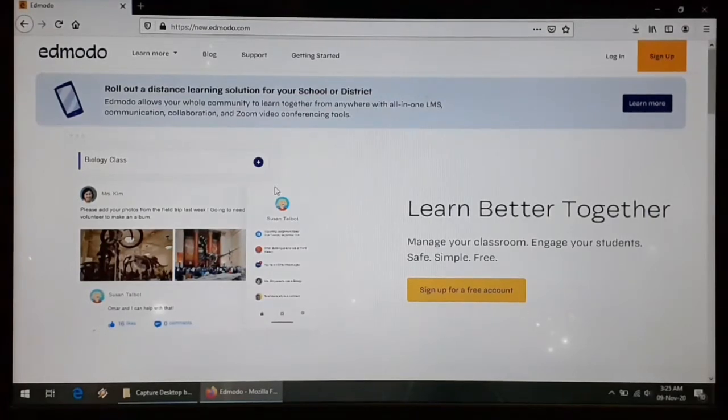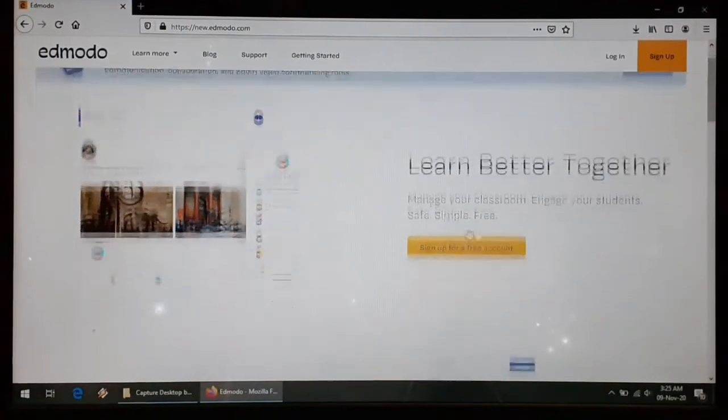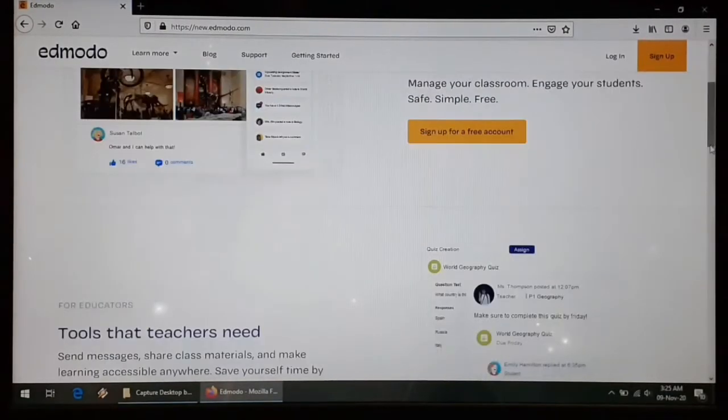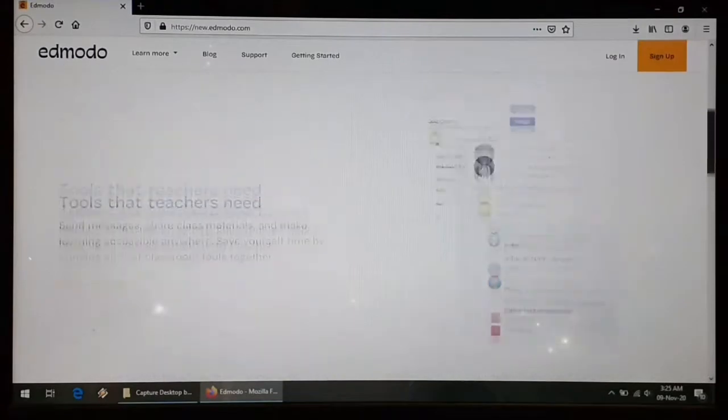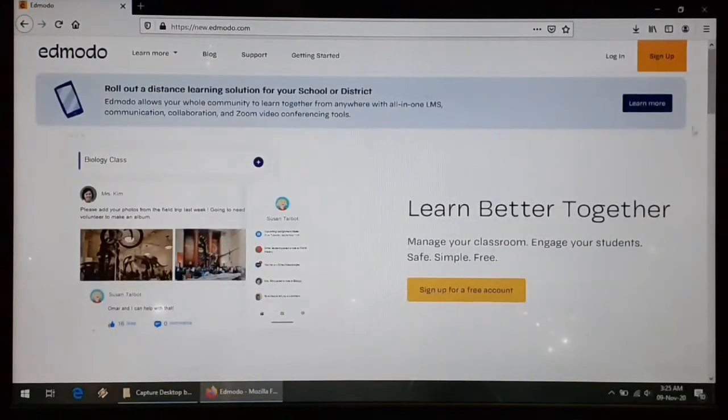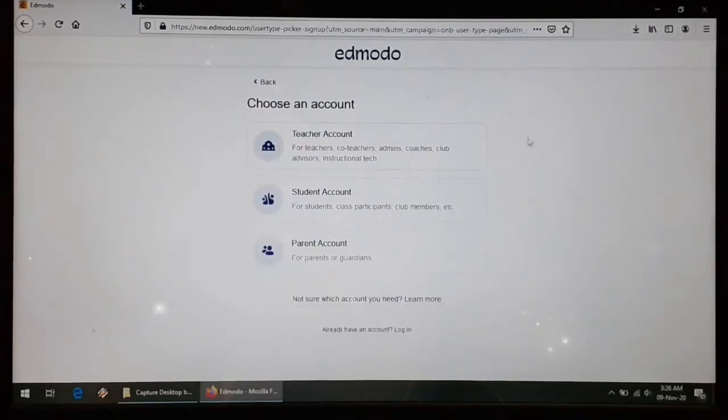Alright, first, Edmodo is a website for digital learning. Therefore, to utilize its benefits and use it as our digital learning platform, we have to sign up first if you haven't got an Edmodo account, if it is your very beginning of using Edmodo. So we sign up first.